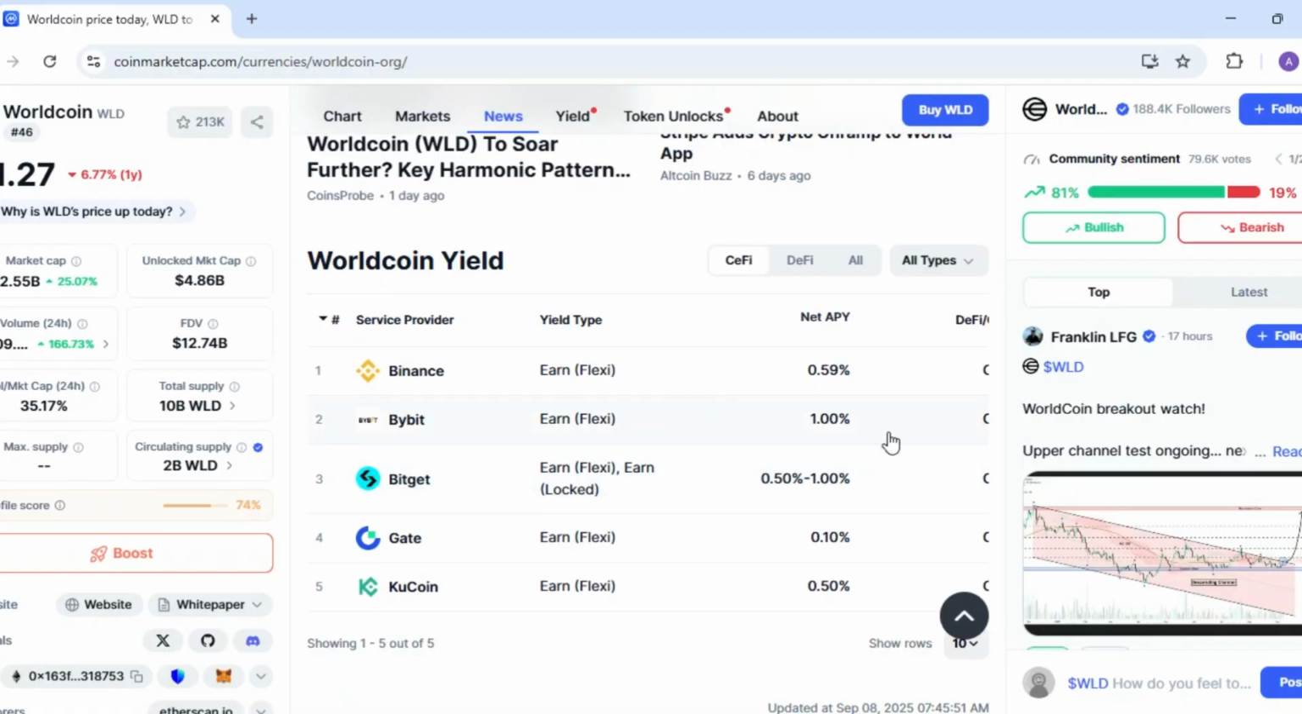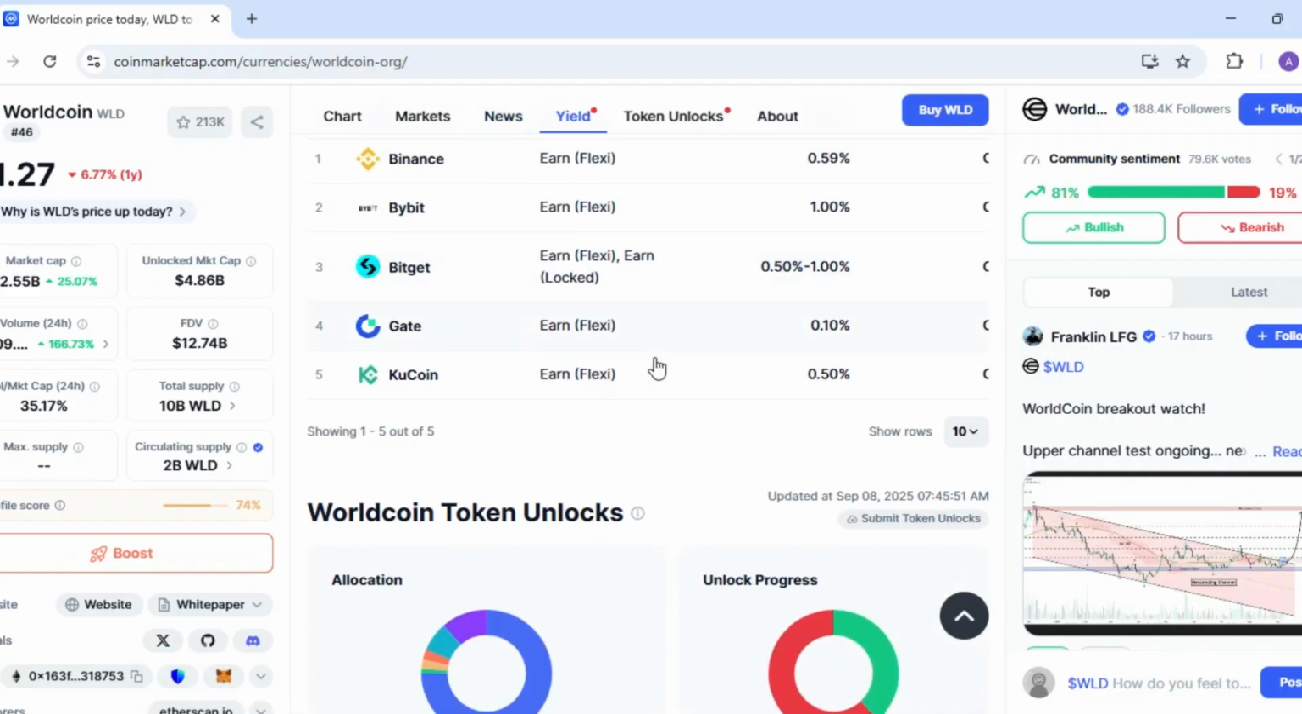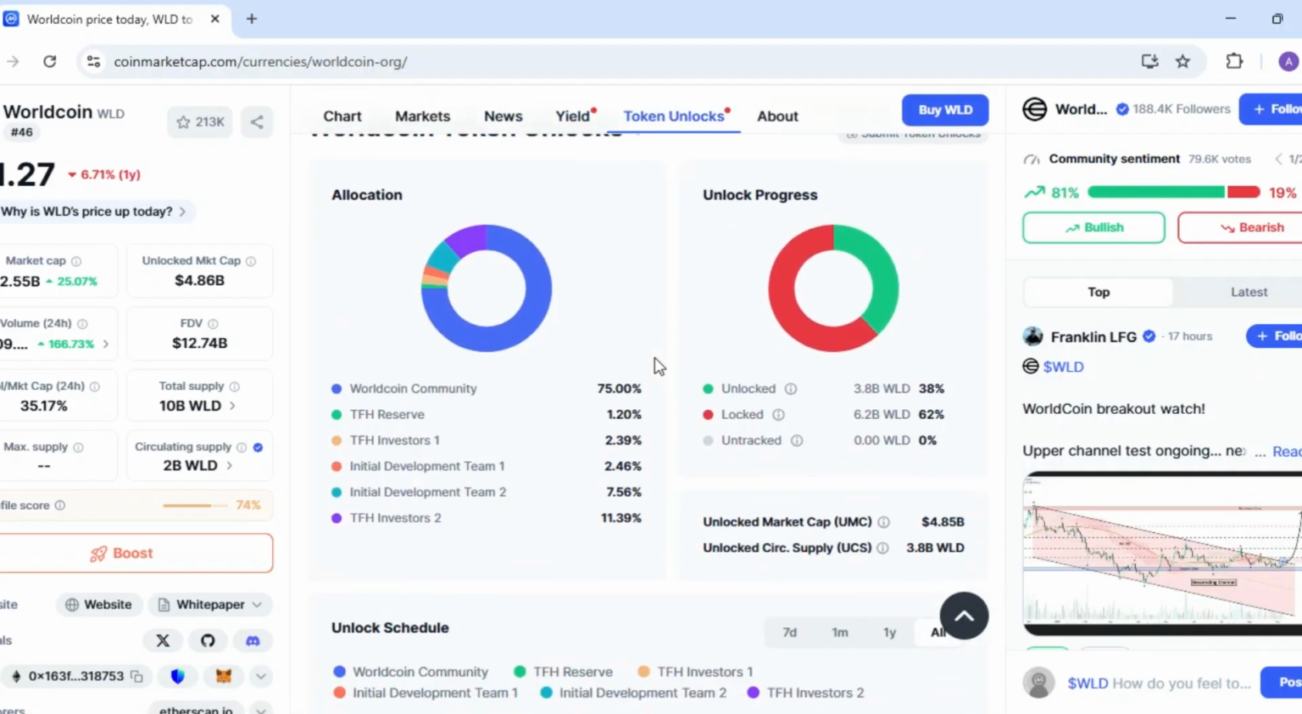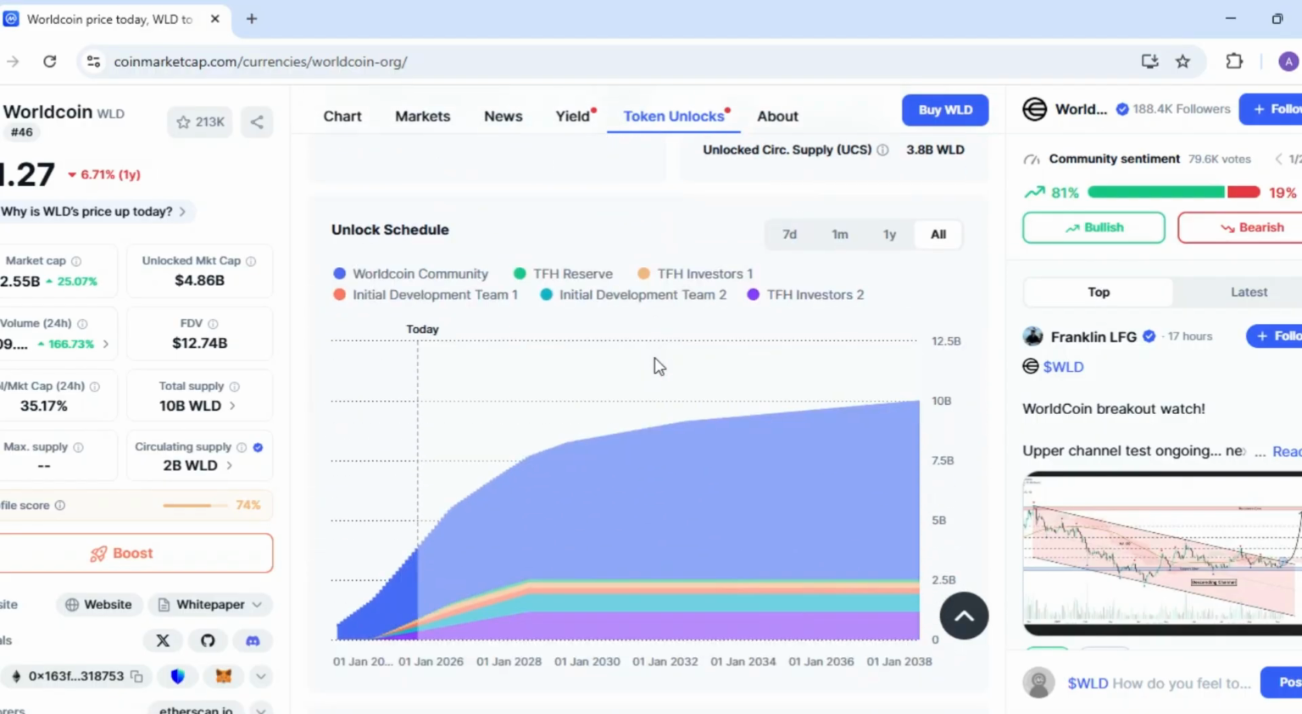Never share your backup phrase with anyone. It gives full access to your account. If you face issues, contact Worldcoin support directly for assistance. Transferring your Worldcoin account to another phone is quick and secure when you follow these steps carefully.